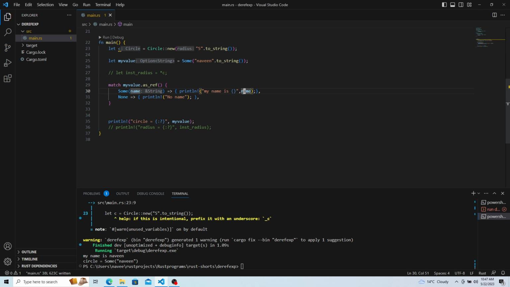And you can print it. Definitely you can print it because it's an ampersand reference, and still you can use this my value. No problems.